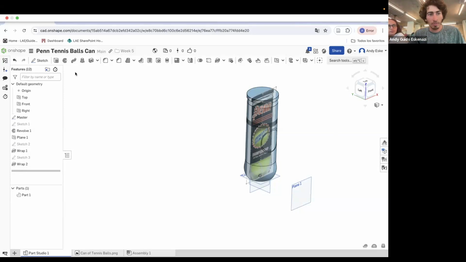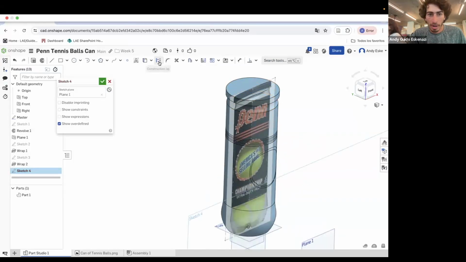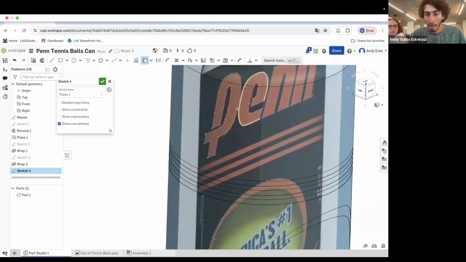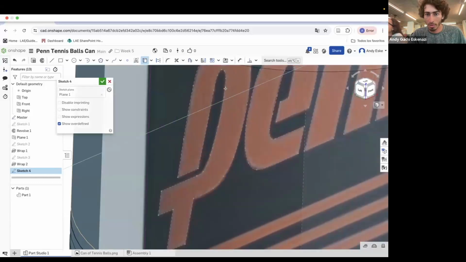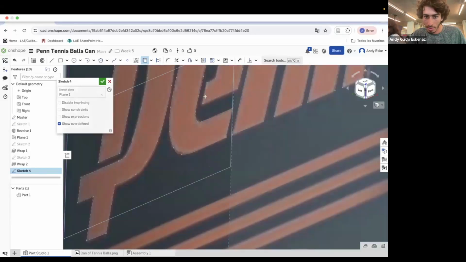So now, again, we'll go here to sketch, plane one, and now we are gonna convert the pen lettering. So all of the, I think, let me see. This will stick.